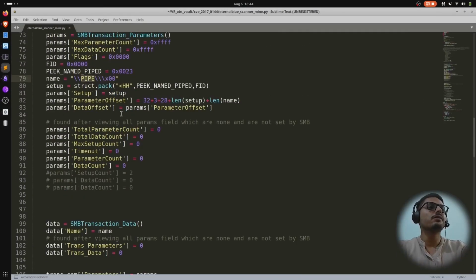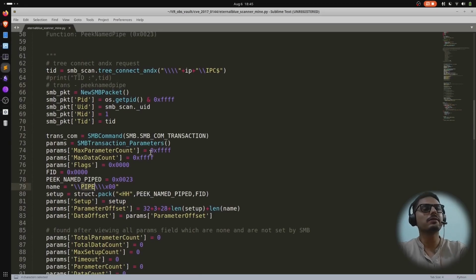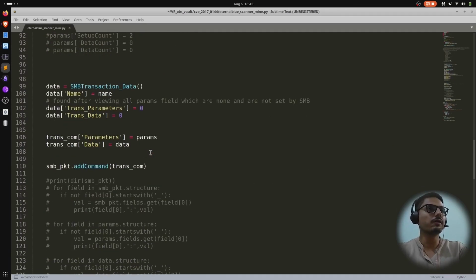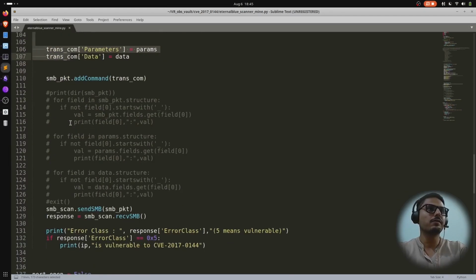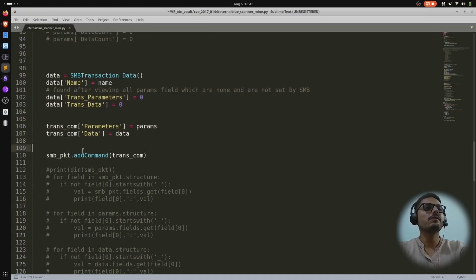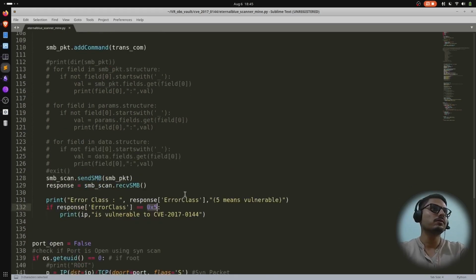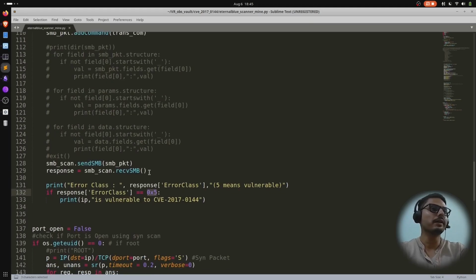I'll be uploading this script. You can have a closer look and try to understand it, or maybe modify it or make it better. Once this packet is created, we'll send it to SMB and receive the response. Based on the error class of the response, if it is 0x5, we identify that this server is vulnerable. So that's how the auxiliary scanner did it, and I replicated it.